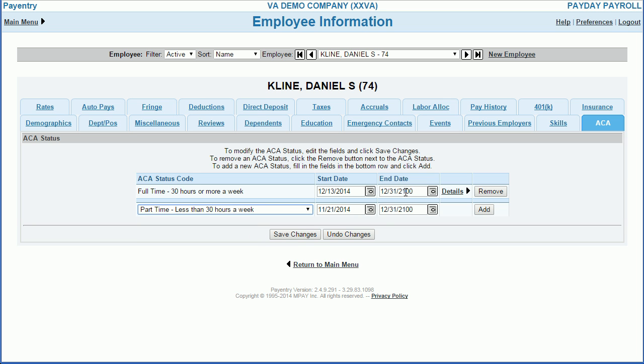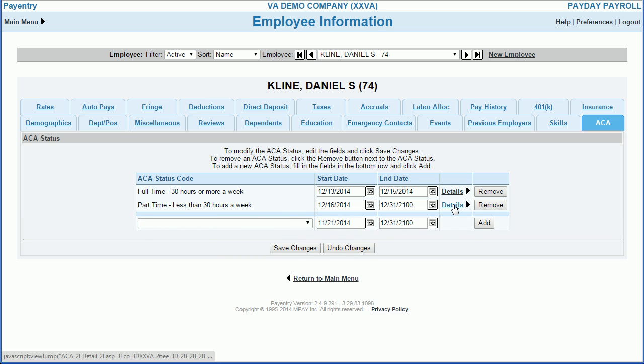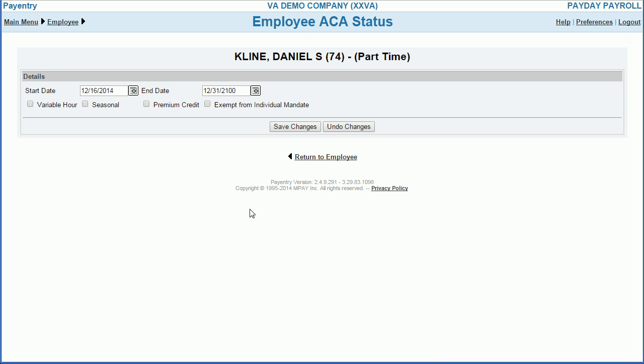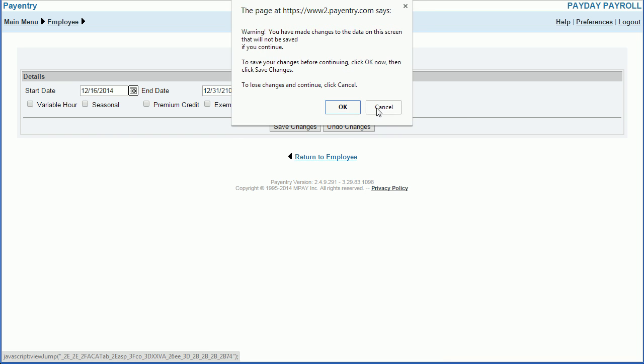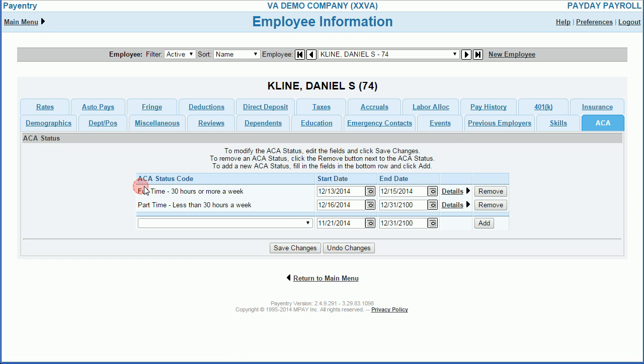Change it to part-time. I'll need to end date this, so we'll end date it, say as 12/15/2014, and my new status starts on 12/16/2014. Likewise, if this weren't part-time, or if it were anything else, say seasonal, I could mark myself as variable hour or seasonal. If I was eligible for a premium credit, or if I was exempt from the individual mandate, those could be marked as well. Don't need to worry about saving those changes.